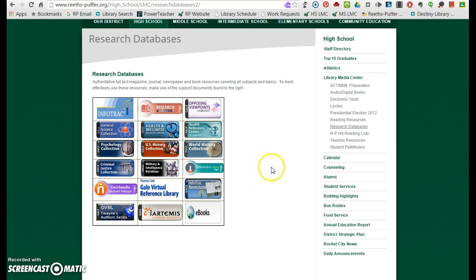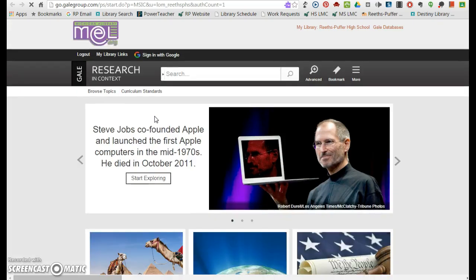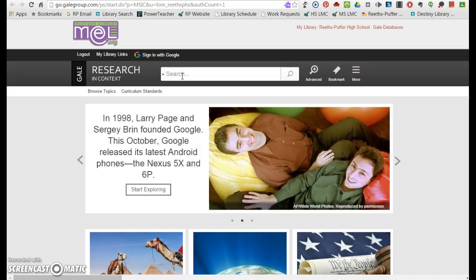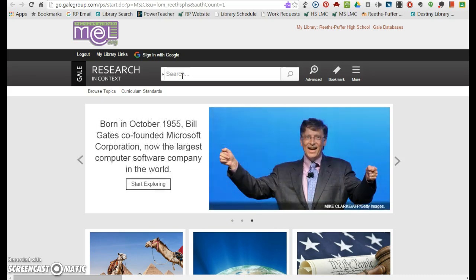Okay, so that's all we need to look at in terms of support materials. So let's jump right in. I'm going to click, and Research in Context is going to open. I think you're going to find that it's a very user-friendly, very easy database to use. In Research in Context, as you're going to see, you're going to be able to access reference materials, magazine articles, newspaper articles, books, audio, and video.